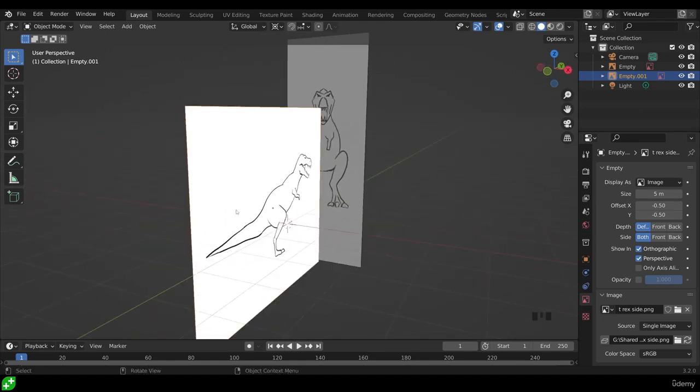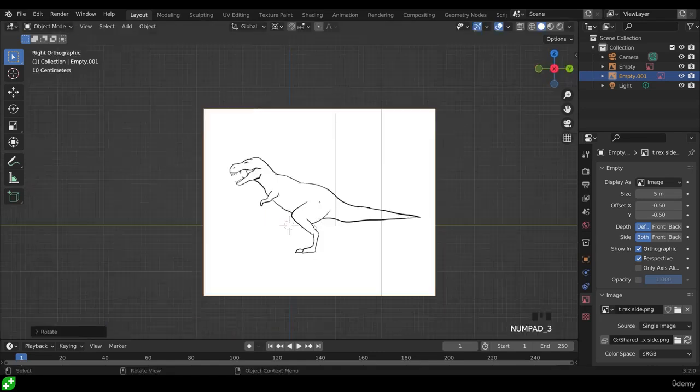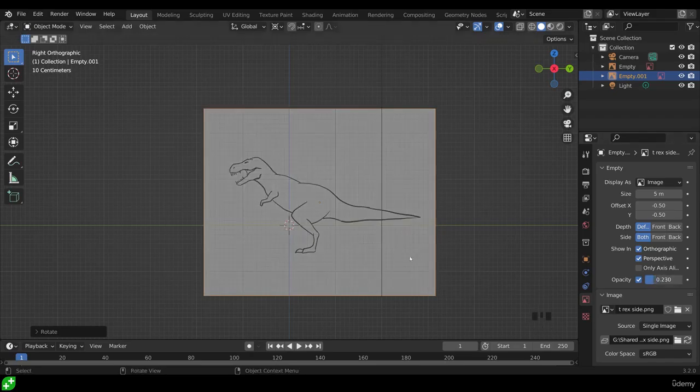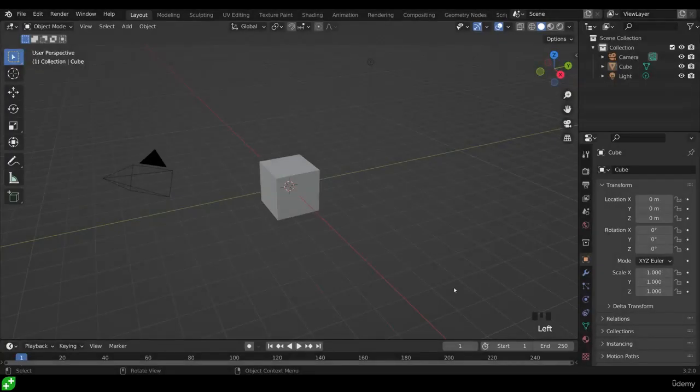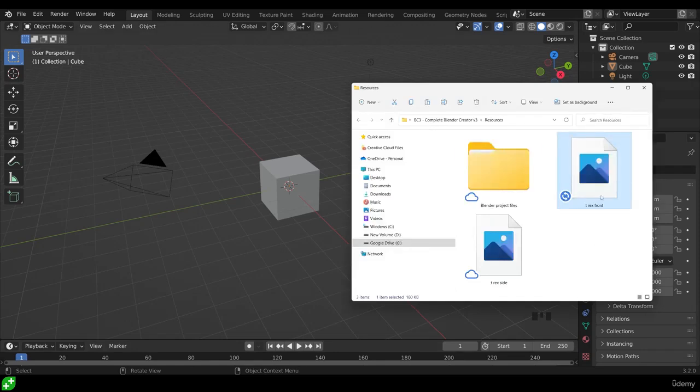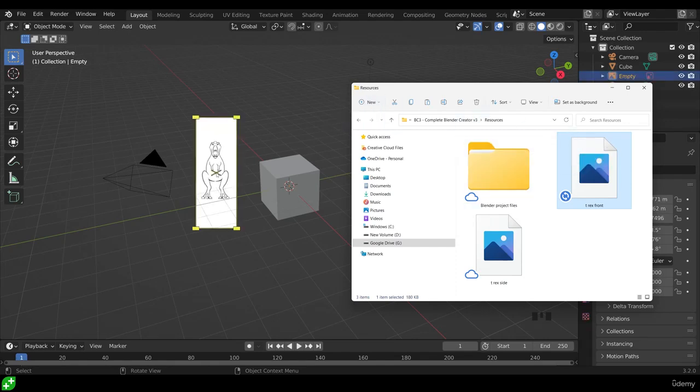In this lecture, we'll be bringing some background images into Blender so we can easily trace around a shape for our dinosaur. So I'm in a completely new startup file, and to bring my references in, I can have my folder open with the T-Rex front and T-Rex side images, and those are available with the lecture, and I can click and drag one of them into the scene.